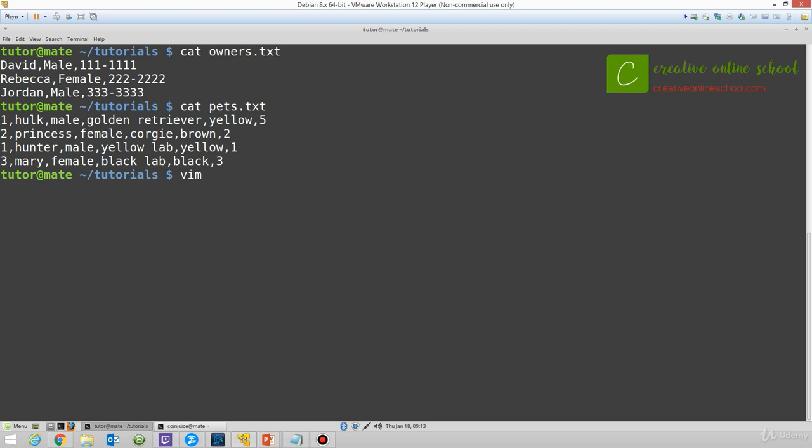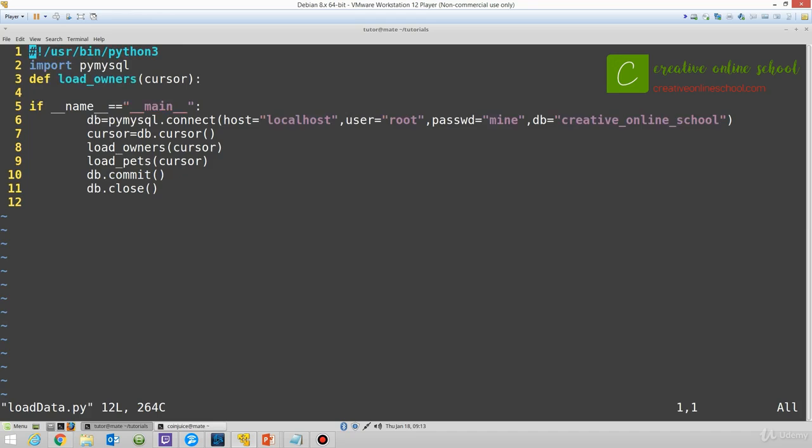So now let's go ahead and get into our file. I just created a file called loaddata.py, and what I've done in here is, for those of you that do not know, what this means is basically when I run the file, I want everything underneath this if statement to happen. So the first thing I'm going to do is connect to my database, Creative Online School, and then create a cursor and call load owners and also load pets with that cursor. So what we're going to need to do is create these two functions.